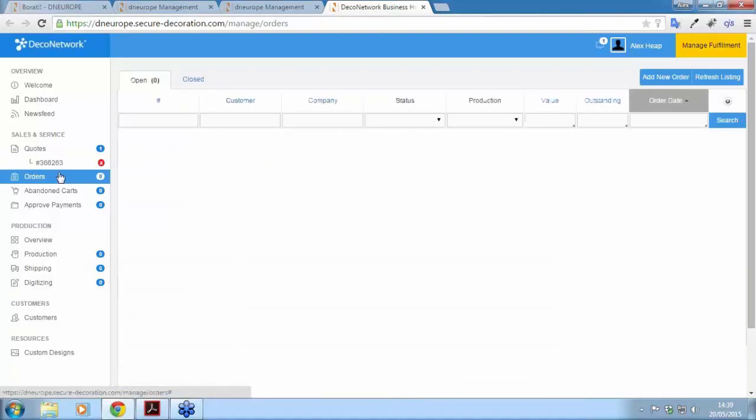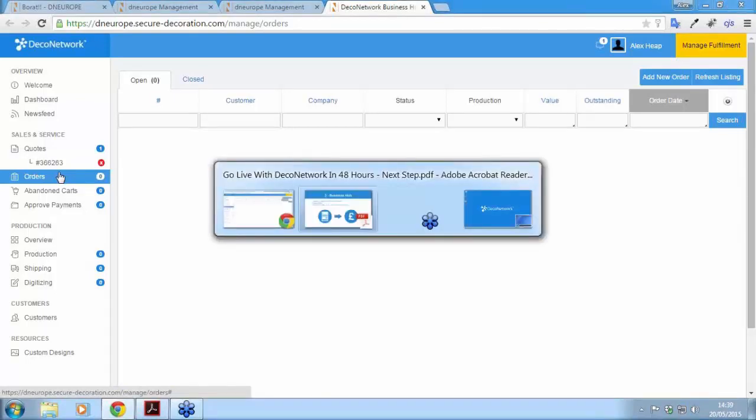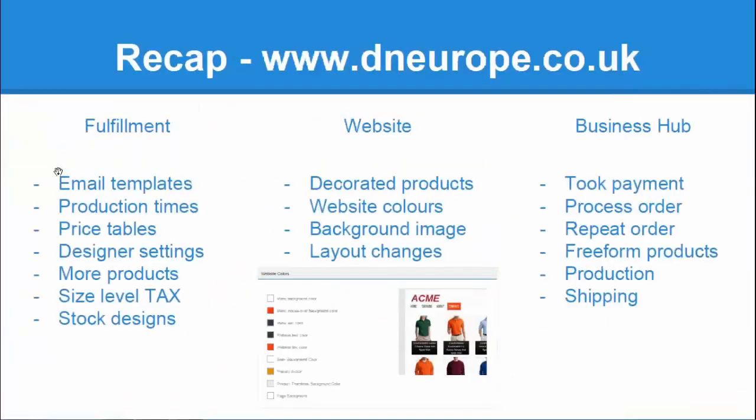So that is the end of section 3, which ends our presentation for today. So just to recap, in section 1 we looked at our add-ons, which were our email templates and our production times. We also looked at our stock design add-on and our decorated products. We've extended our pricing tables to create a more advanced pricing method. We looked at our designer settings for the print method. We've also added some more products to our product list, made tax exemption on a size level for children's products, and we've also put in some stock designs.